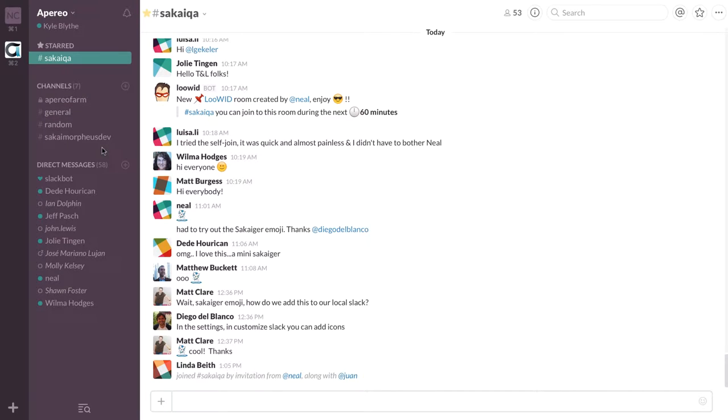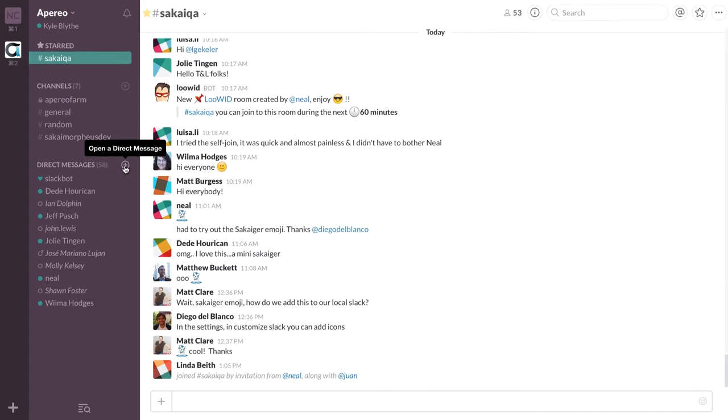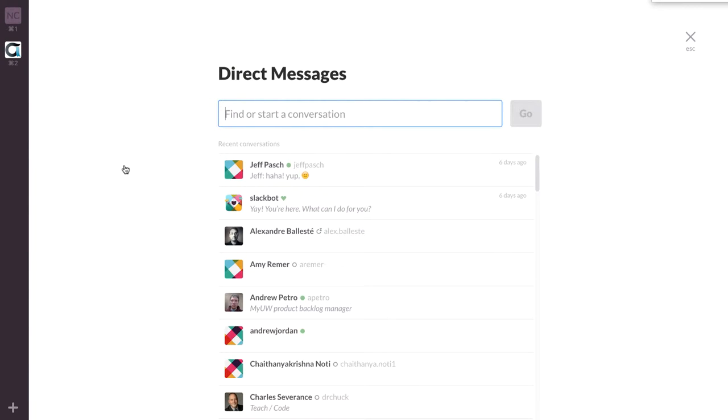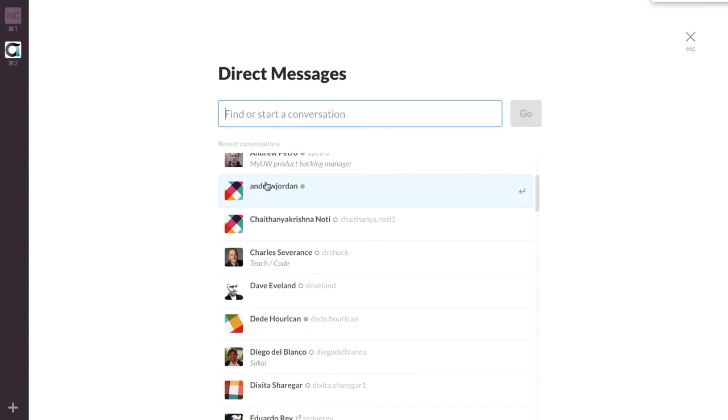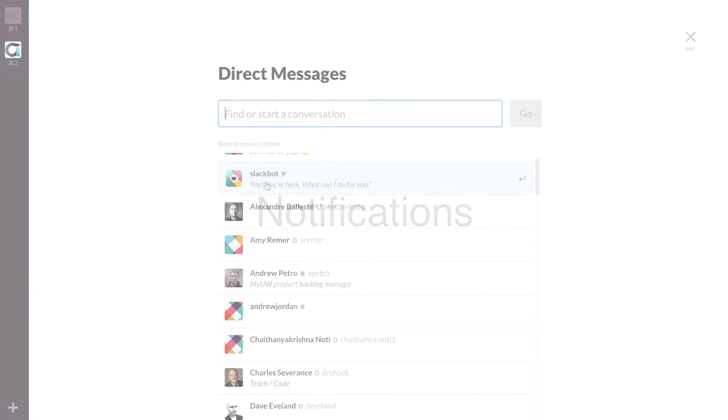Additionally, there's also this concept of direct messages, or DMs. These are one-on-one conversations with individual team members. On the left, you'll see a list of people, as well as a number indicating how many people are in the team total. If you don't see someone that you want to DM, click the plus button, and a list view of all the team members will display where you can scroll through or search for someone to DM. These messages will, of course, be visible to only you and the recipient.